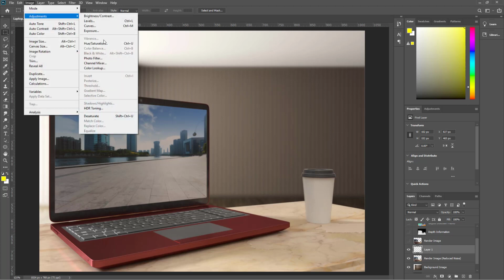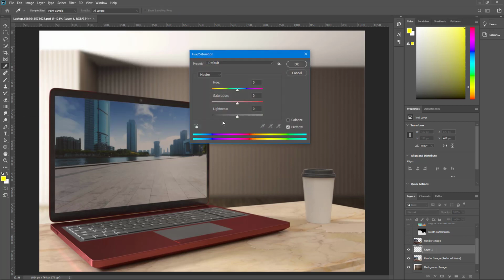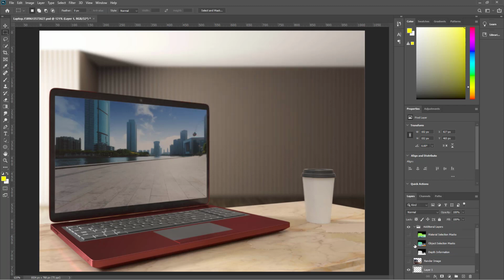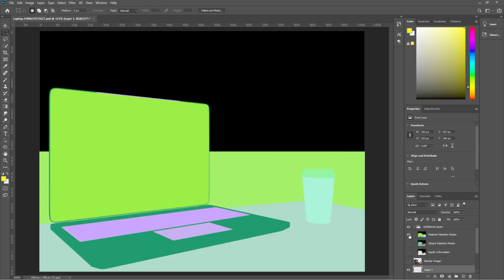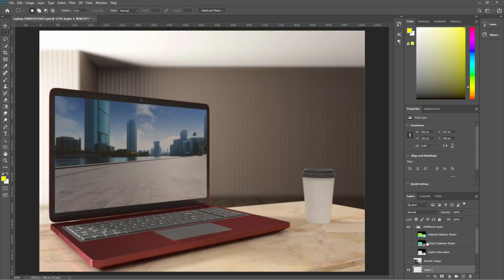So I can go over here into Image, Adjustments. I'm going to go to Hue Saturation. I can increase the lightness of that coffee cup right over there, as you can see. So I can select individual objects over there, just like that. Let us see other examples as well. So you can see that this is how it actually looks on all of it.